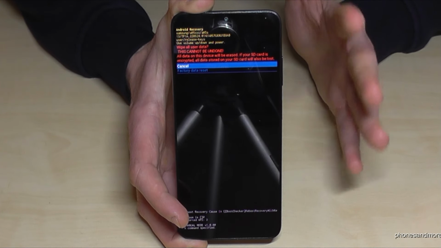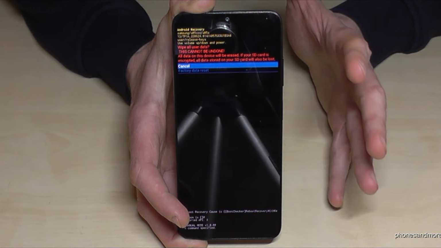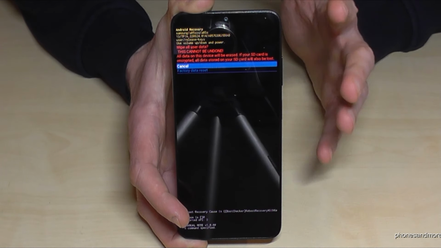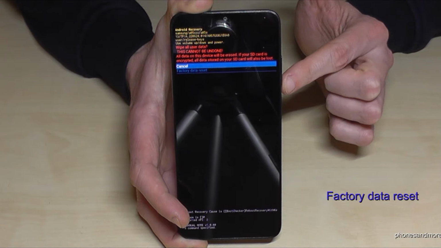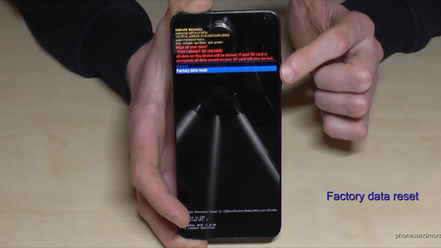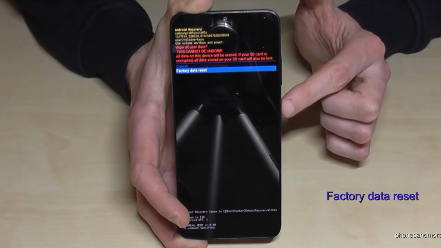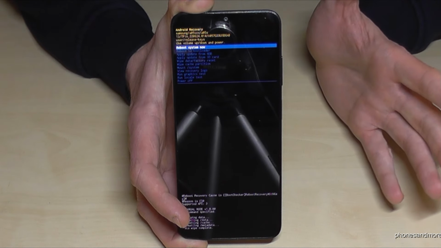And now you are in the next step, and the phone is asking you if you're really sure what you're doing, because you will delete everything. Yes, we are. So go down 1 step with the volume down key, confirm factory data reset with the power button, and that's it.